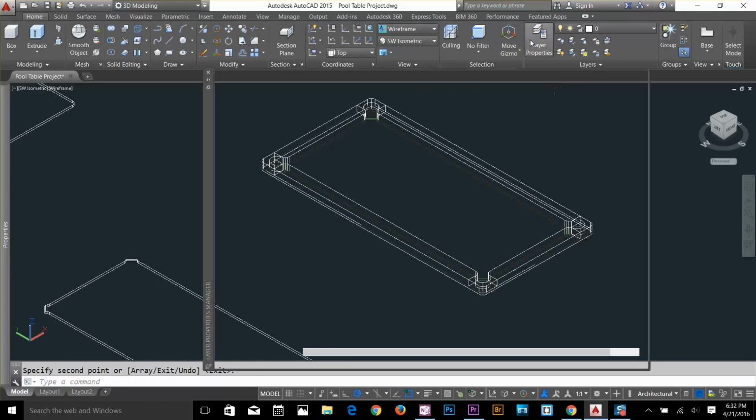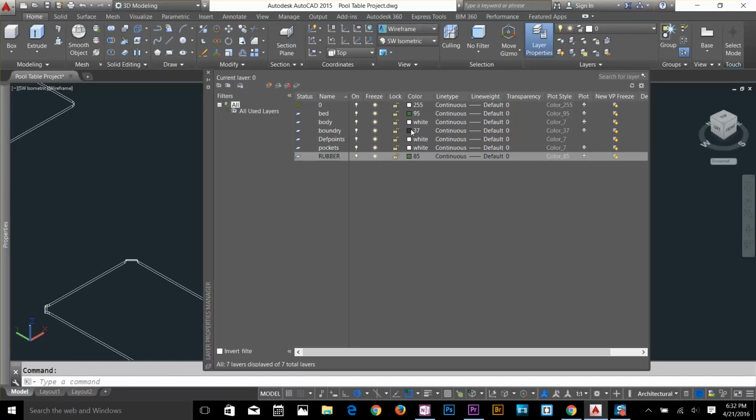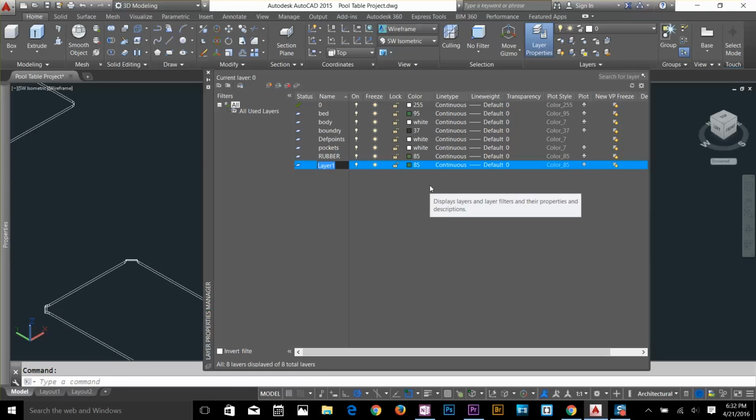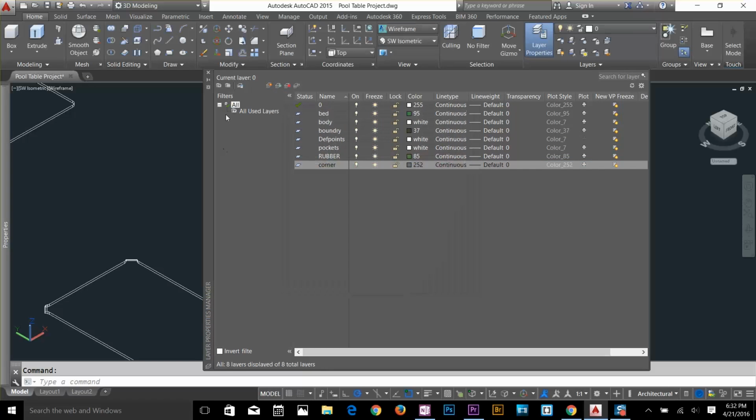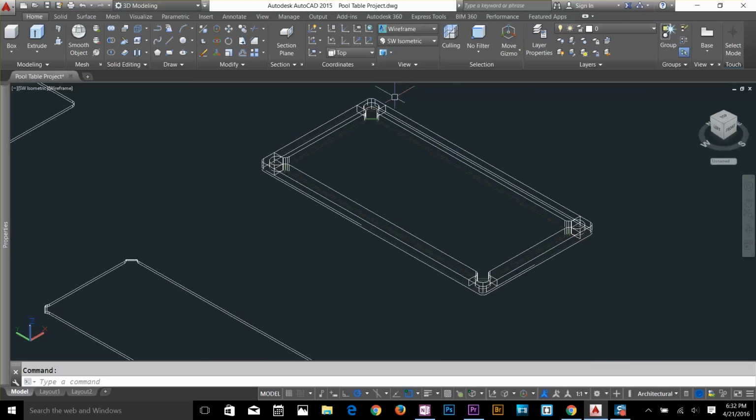Now go to your layer properties and go to the boundary here, and I'm going to make another layer called corner, and I'll give this a color of gray. And then what I'm going to do, I'm going to select these.